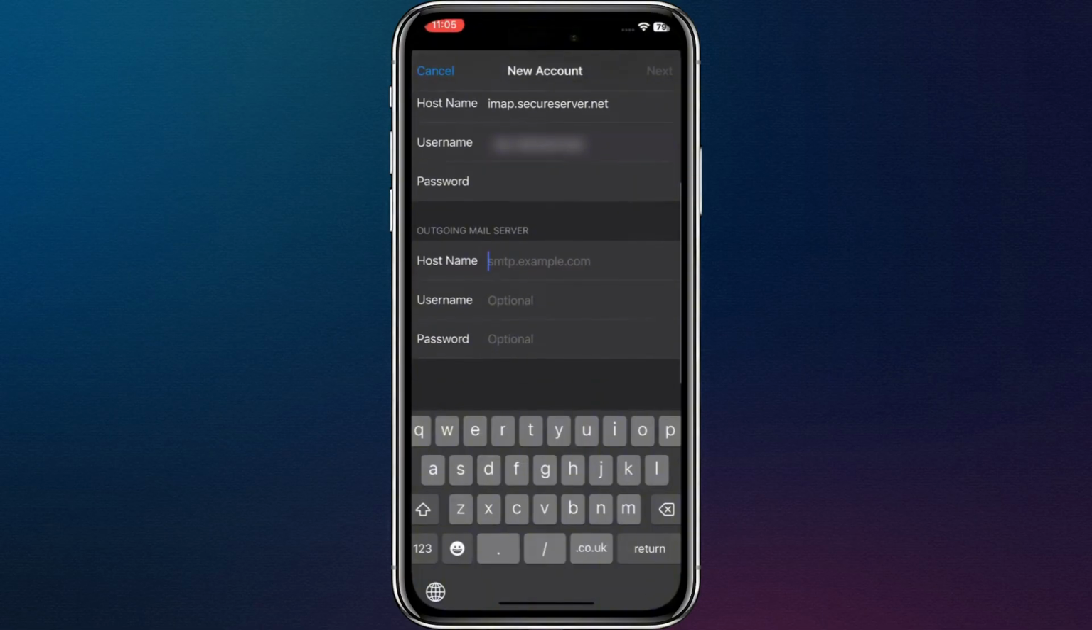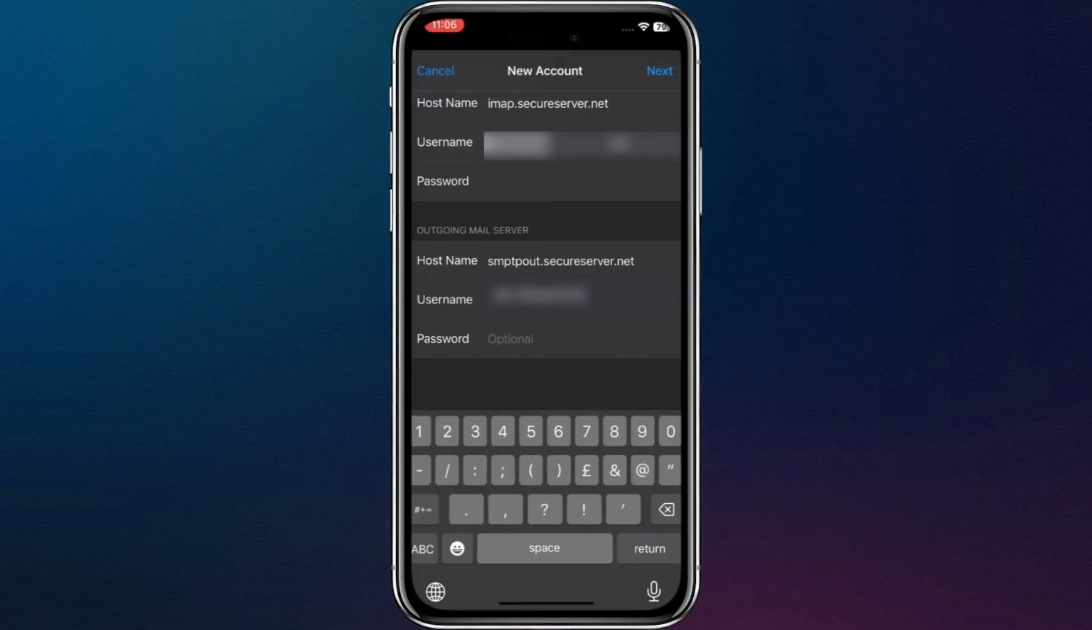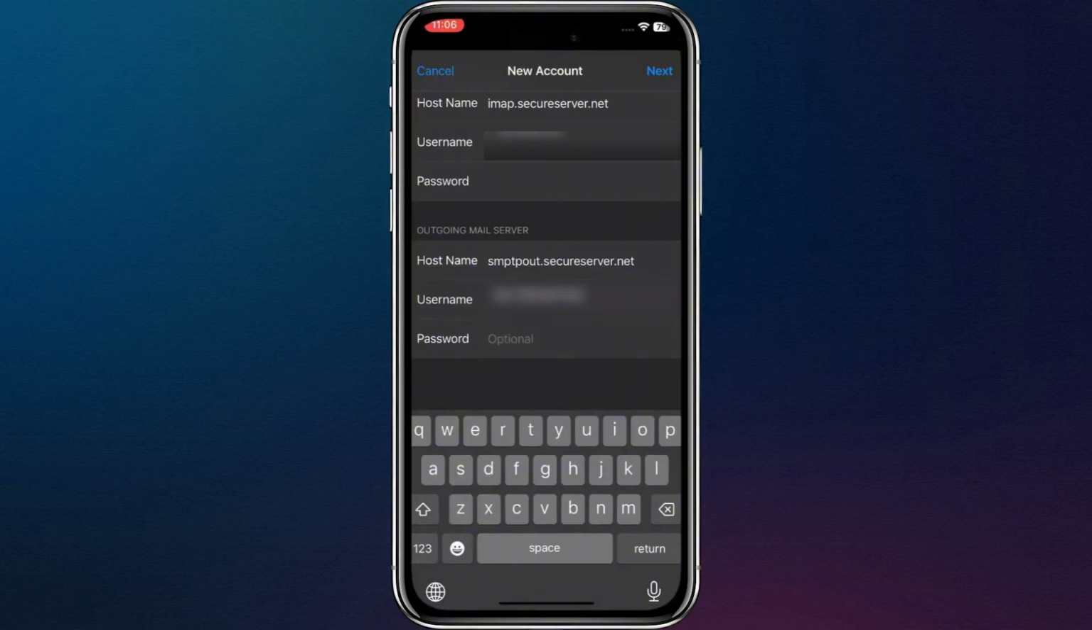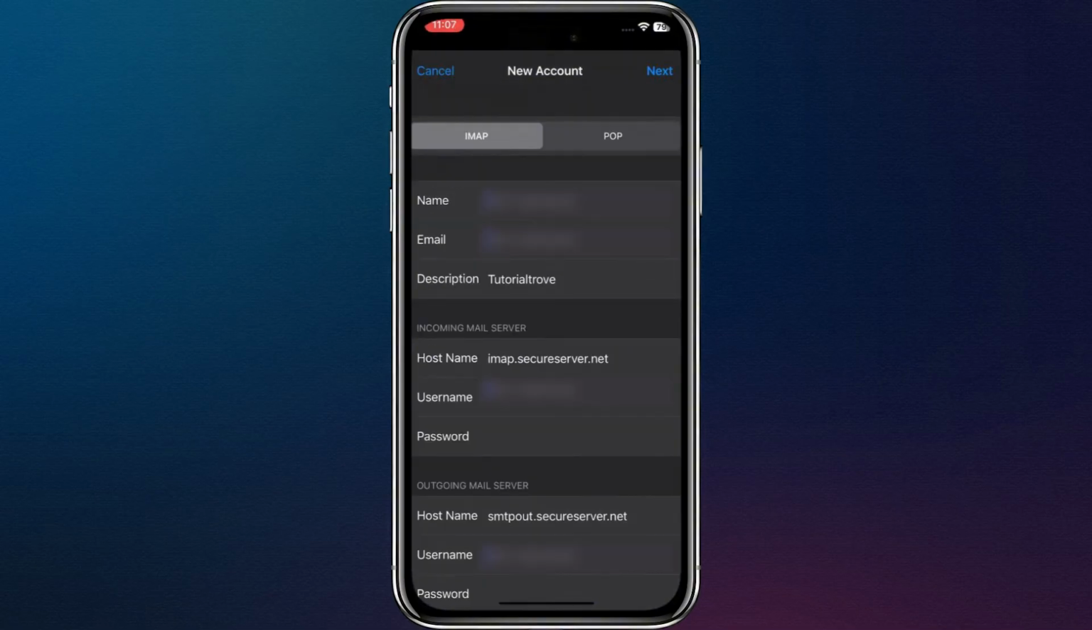After filling that in, scroll down to the outgoing mail server section. The hostname here should be smtpout.secureserver.net, and again, the username will be your full GoDaddy email address, followed by your email password. Make sure everything is typed correctly with no spelling mistakes, as even a small error can cause verification to fail. Once all the fields are entered correctly, tap Next.